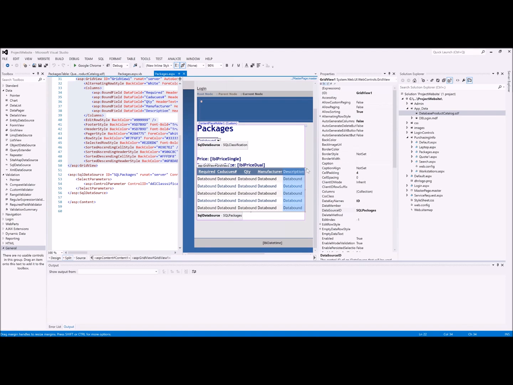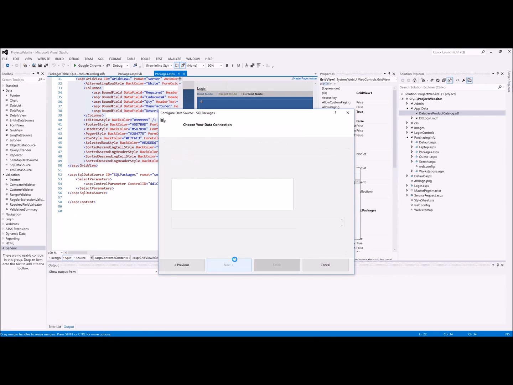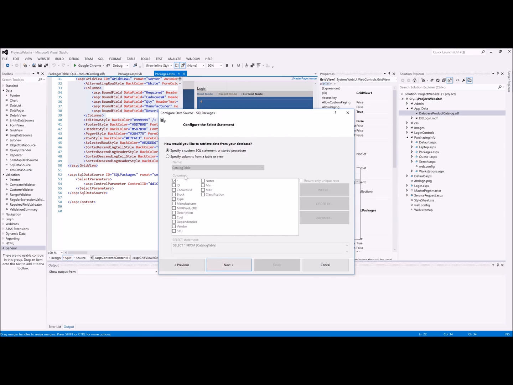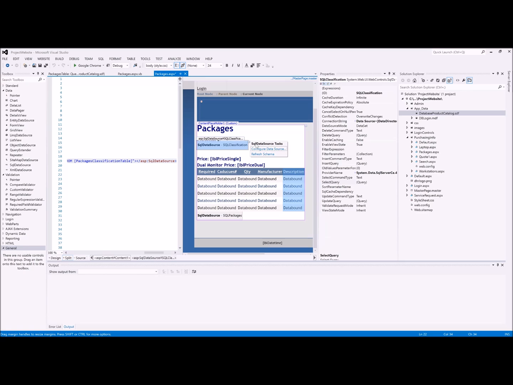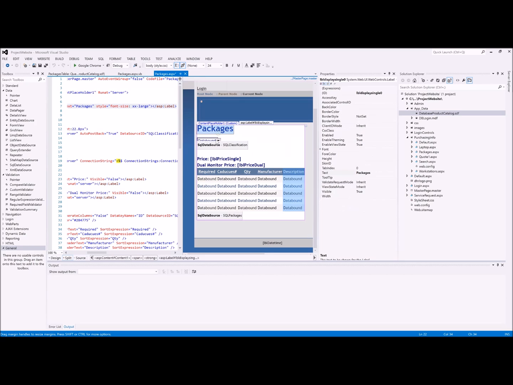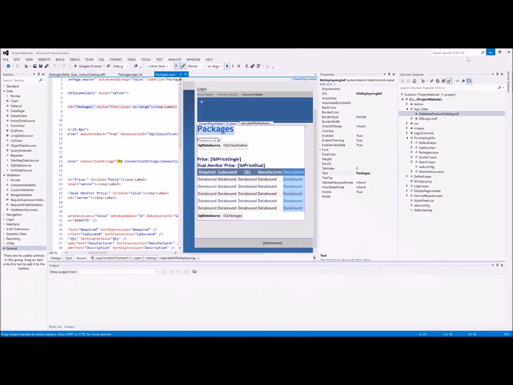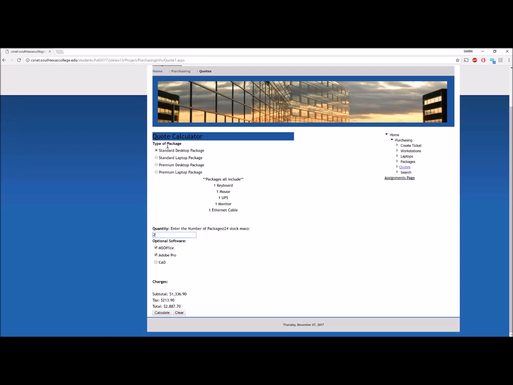So let's say we want to view it really quick. We will configure data source, and we have our from here, select from catalog, and then we have this one that shows pretty much everything that we have here. Alright, and let's go back to our website.